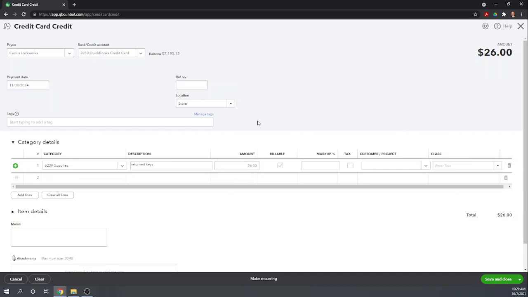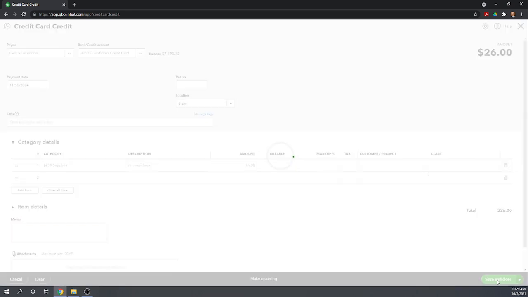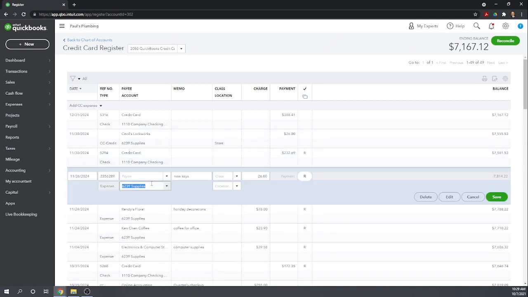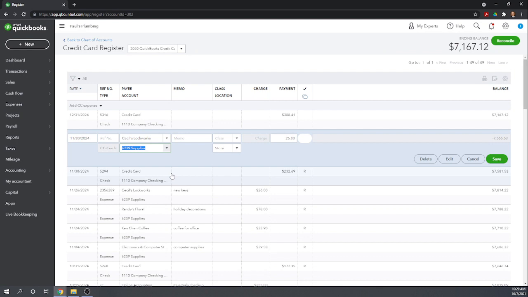So that should reduce our credit card liability. Let's hit save and close. This takes us back to our register. And here we can see this was our original transaction charging to the supplies account. And now this is our refund up here of $26, again, credited to that supplies expense account.